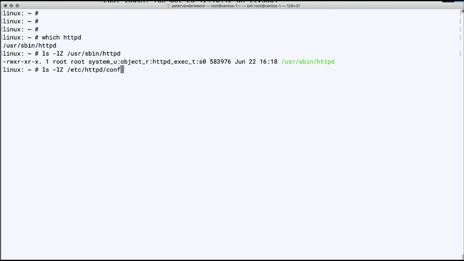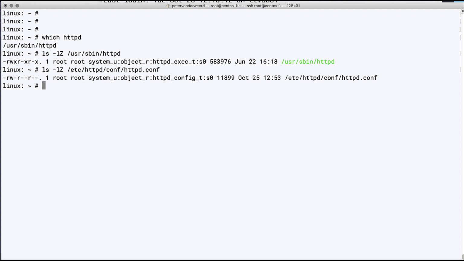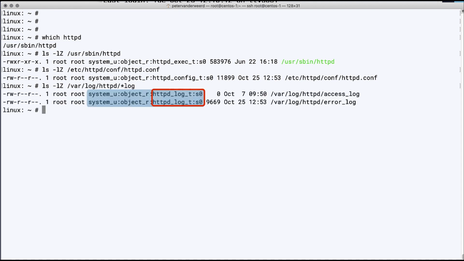Now I run the same command, but now for the httpd configuration file. And again, we see that it's httpd_config_t, which means that it belongs to the same domain. So basically this goes for all files that have to do with httpd, like the log files, for example. They also belong to this domain.